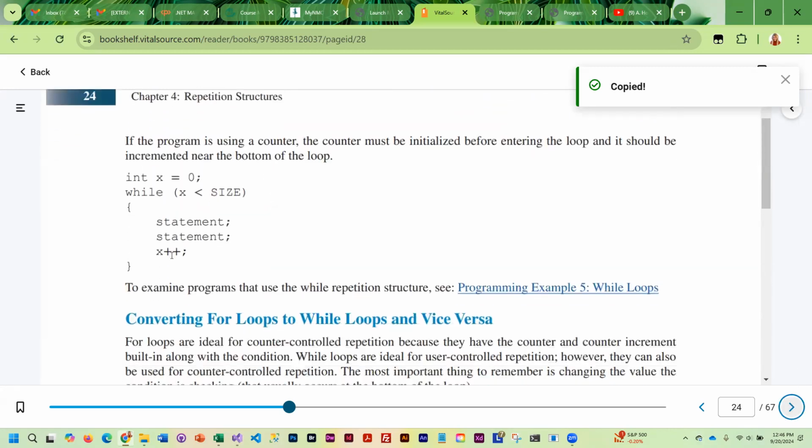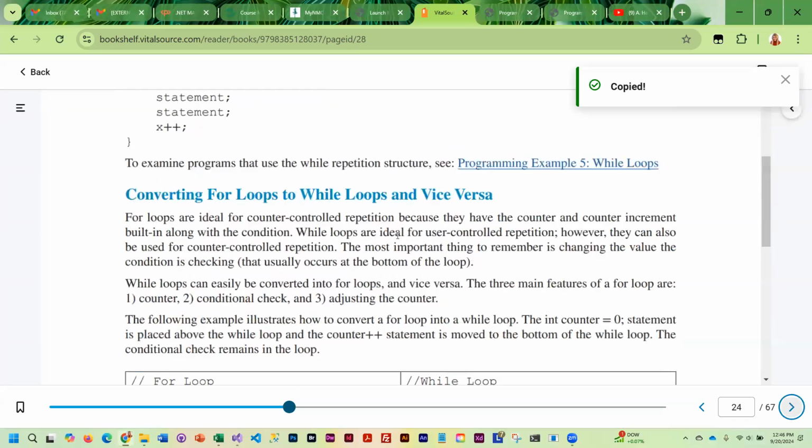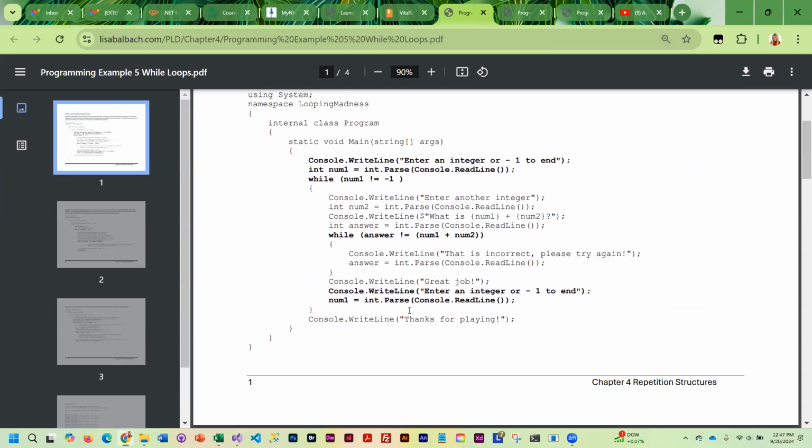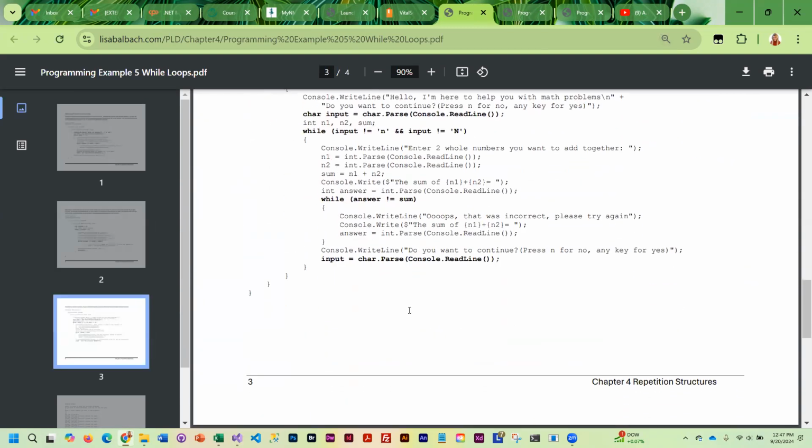Okay, so here's an example of a counter, and in this case, X is our counter. And for those of you that want to see more examples, I do have full programs that are a bit longer of while loops. And there will be a link to watch a video that explains everything that the code is doing.